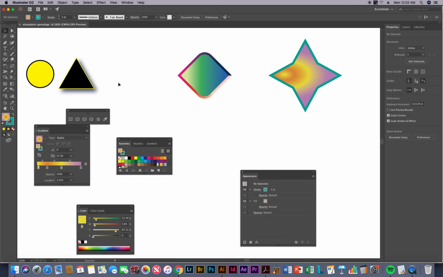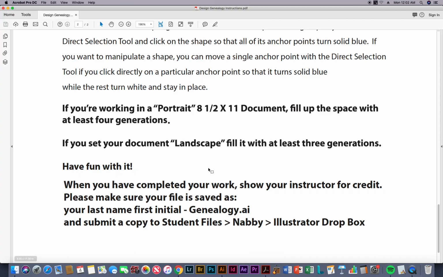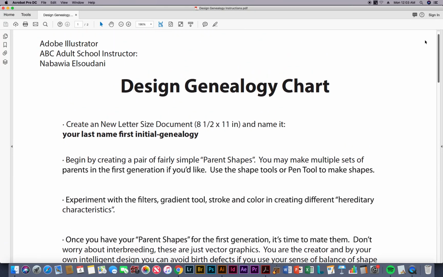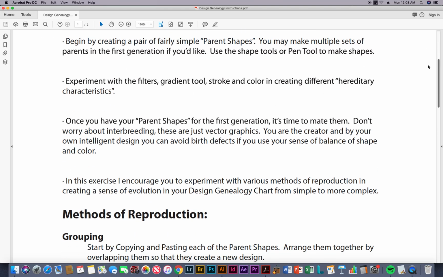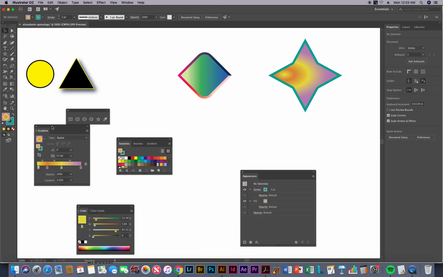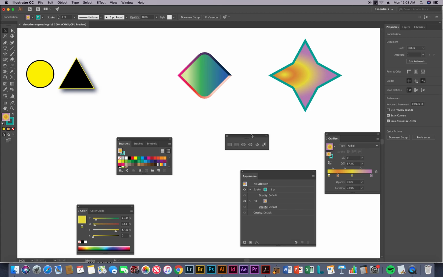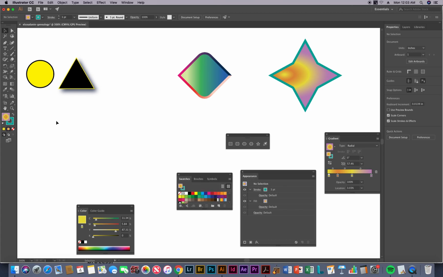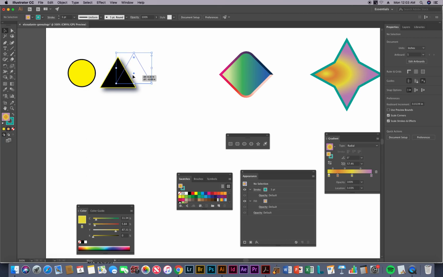Okay, so now it's mating time, reproduction time. So in your assignment, I have methods of reproduction. So how these parents are going to get together and make the babies. So the first, most straightforward way that you can do that is by duplicating and grouping your objects. So let's say we do that with these two guys, these two parents.